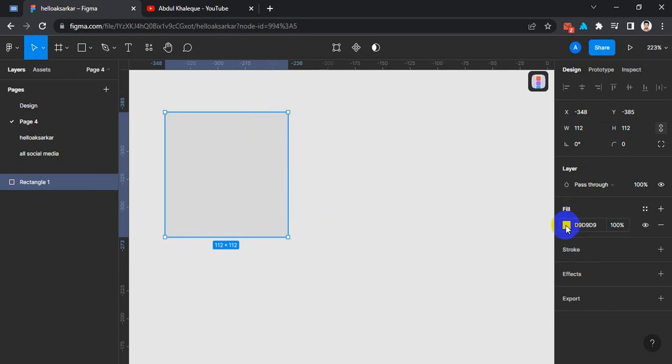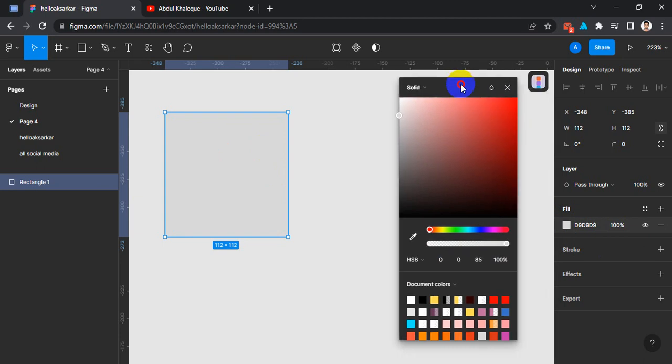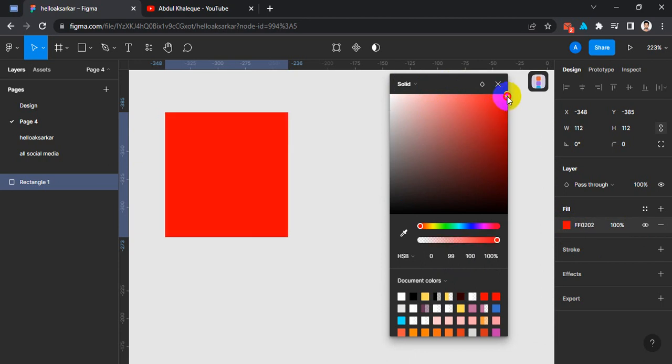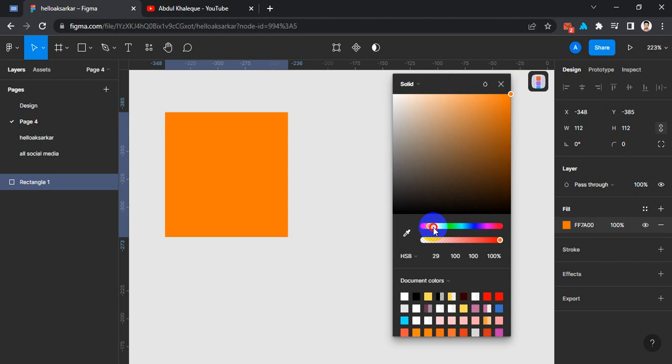Like if you just click here, then you see a color palette, and here you see the recent colors which you used recently. I recently used these colors, that's why they are here. And you can just click here to change the color. So this is the way of changing color. You can also change the color this way, just here.